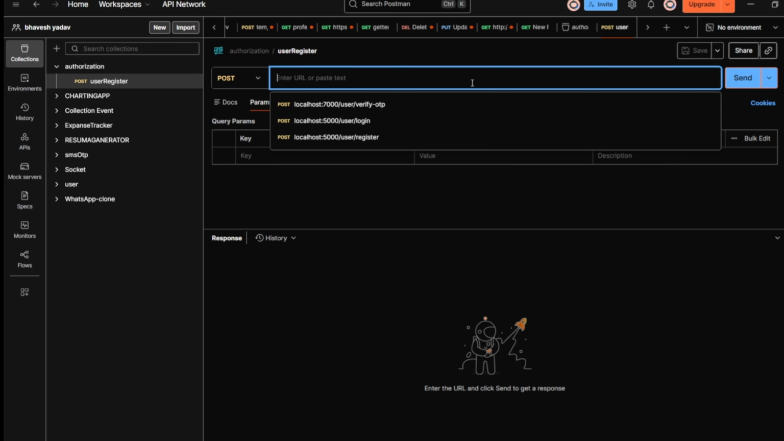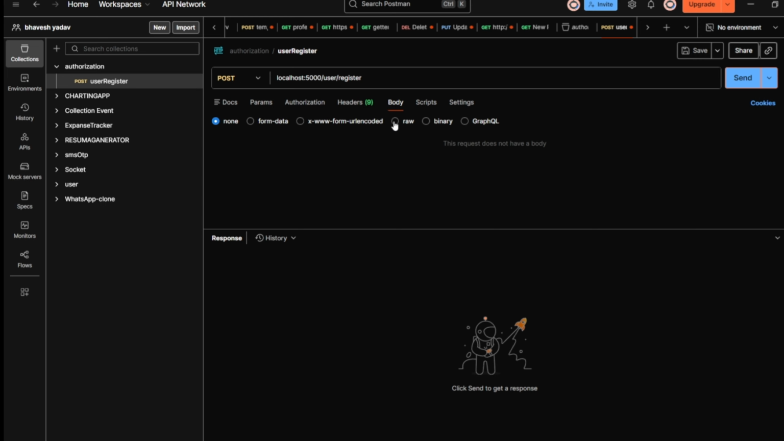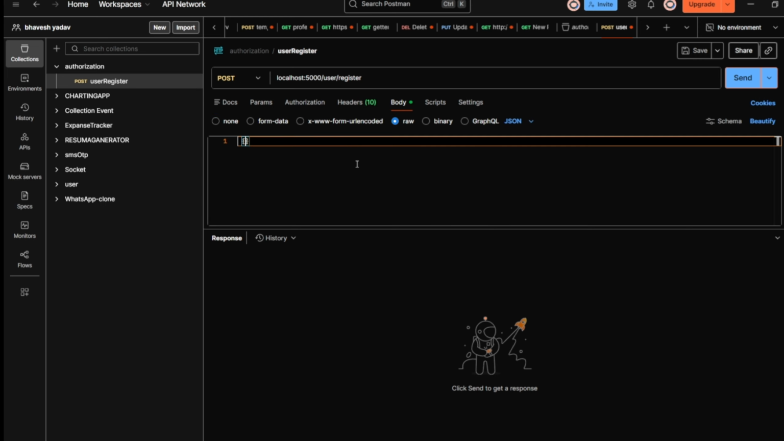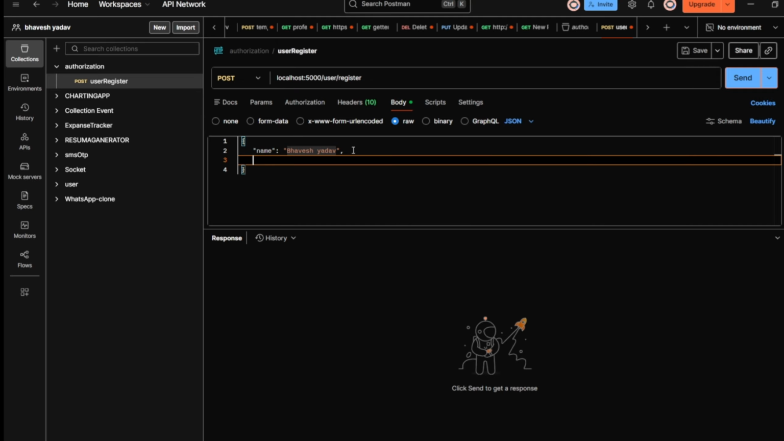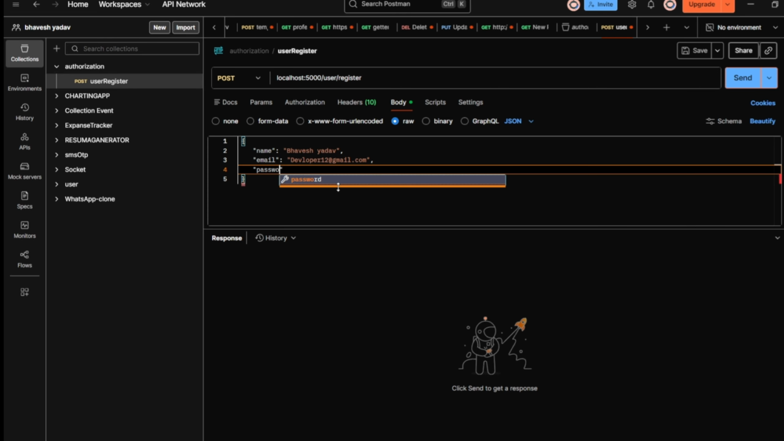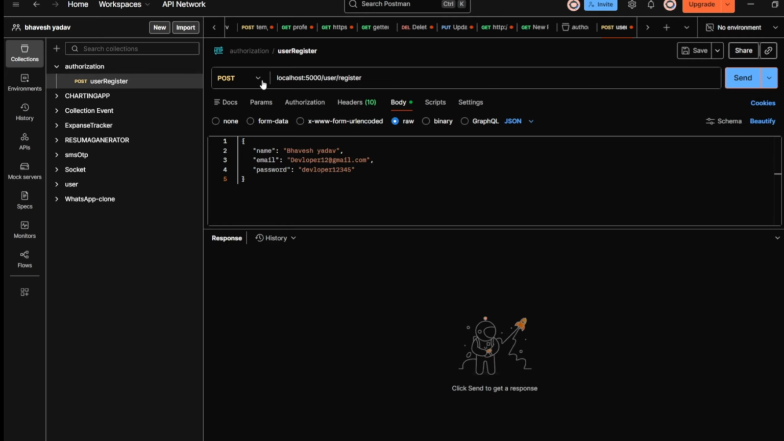In the link you can write localhost:5000/user/register, and go to the body and go to raw and write like this: name, email, anything, and also the password, because in the register route we take 3 fields: name, email and password. So we write all these fields and click the send button.